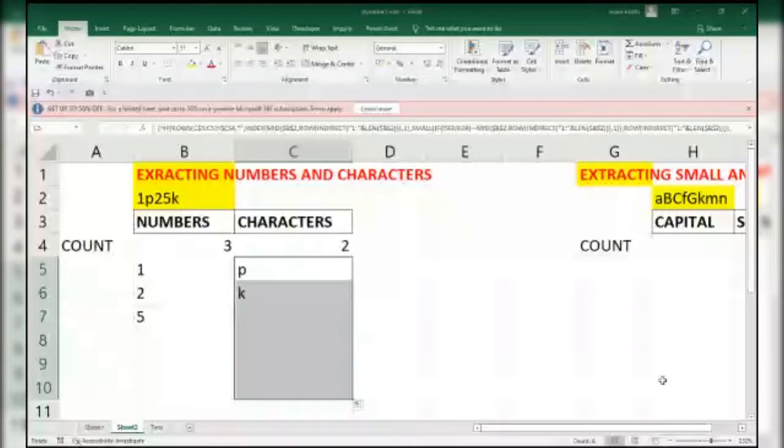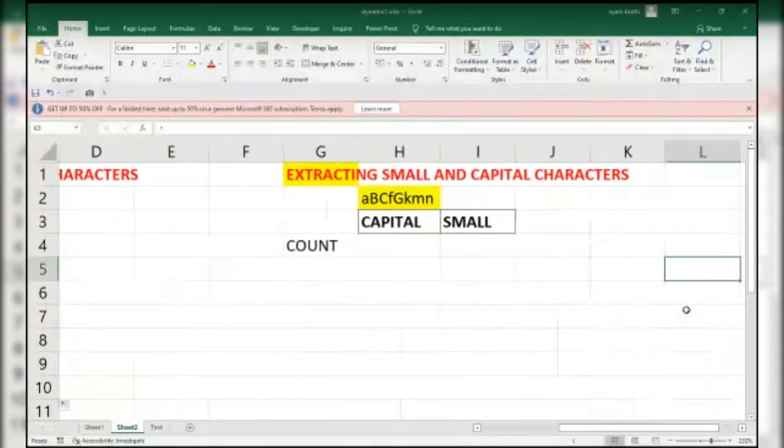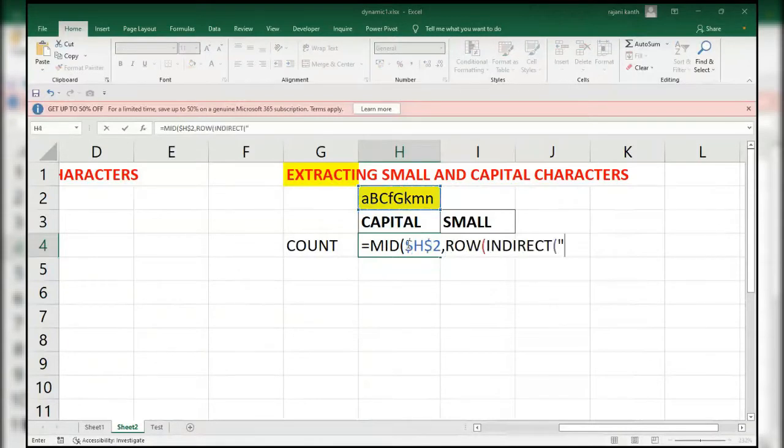Okay. Now coming to this part, the capital and small letters. Now see how I'll do it. Any doubt, ask me. Here I'm ready to explain, guys. First of all, the same procedure. Mid of this F4, comma, row of indirect, length of this F4, comma 1, F9. So it will give all the characters.